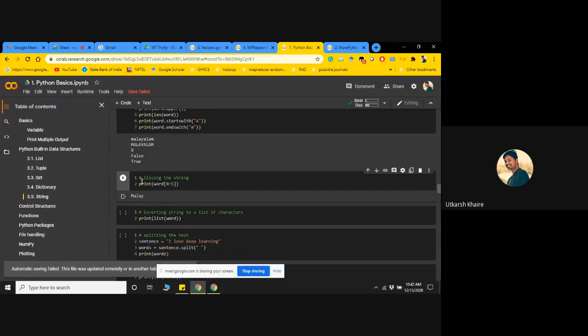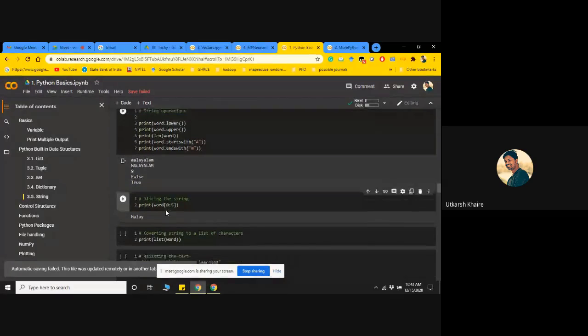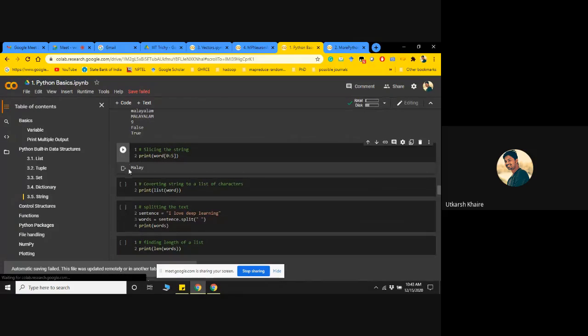Okay, so slicing a string. Slicing a string is like in a list, where we want to extract the elements from a start position to an end position. If you know the indexing, then that is slicing. Suppose I want to print the word character by character from the 0th character to the 5th character. I can give the word in square brackets, 0 to 5, and it will print the output.